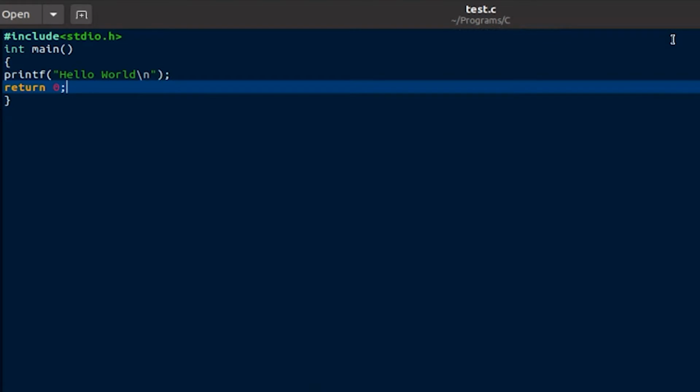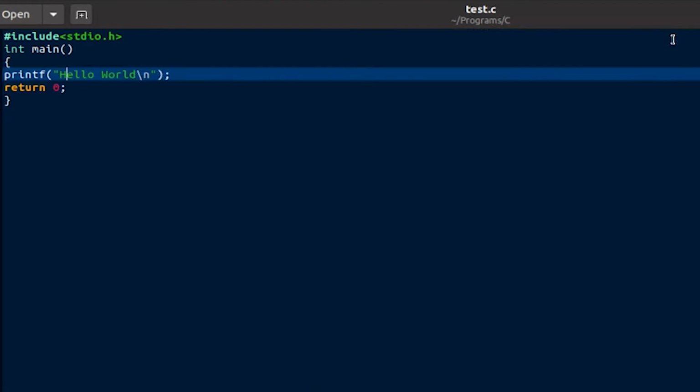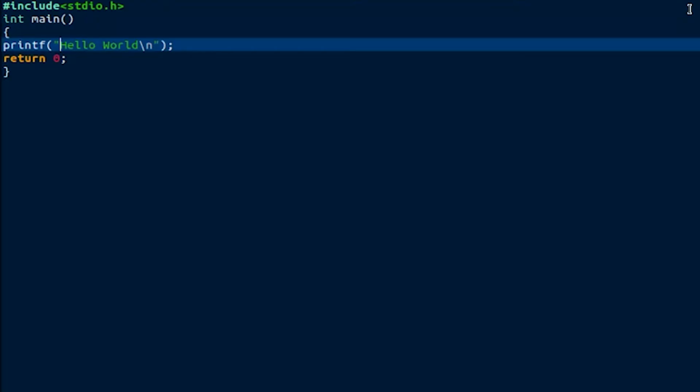Hey guys, in this video we're going to be seeing about input, output, and format specifiers. Output is what you want to display on the screen. How you do that is by using the printf function.